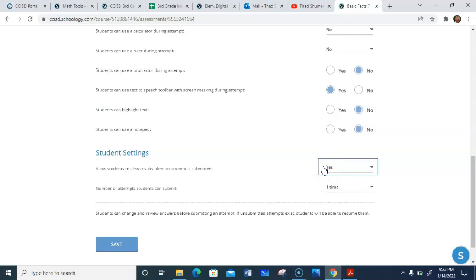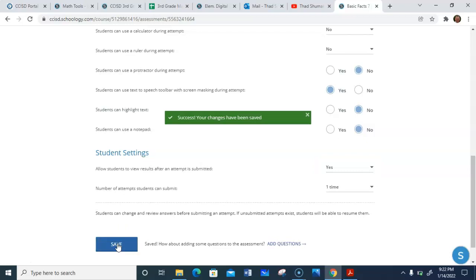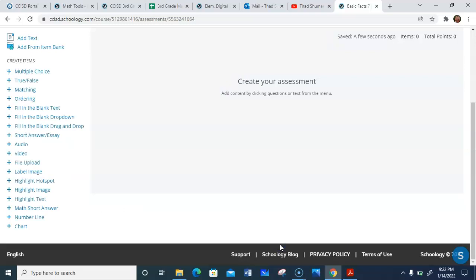As soon as they submit the assignment, it's going to give them their grade, and then they can see what they made mistakes on, and it's going to tell them which questions they got wrong. I typically only give them one chance on the math lessons because if they know they only have one chance, they're going to take their time and do a little bit better job. So I click Save.